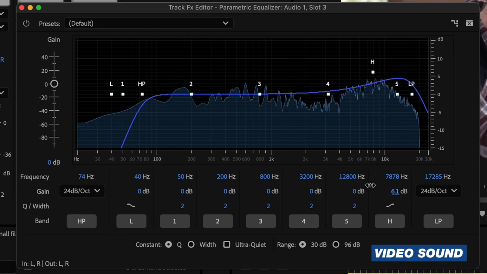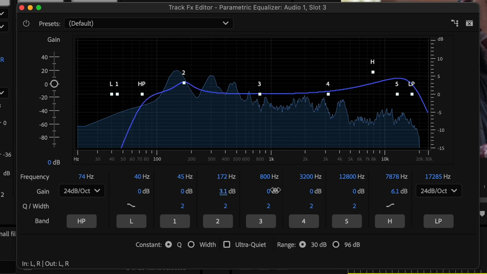And you don't want to go too far with this or it'll sound a little bit unnatural. And depending on what microphone you used or what room you're in, you might have to do different things to your voice in different situations. I'm also going to grab this number 2 band right here and lower some of this low end frequency because it's just sounding a little bit too muddied for me.